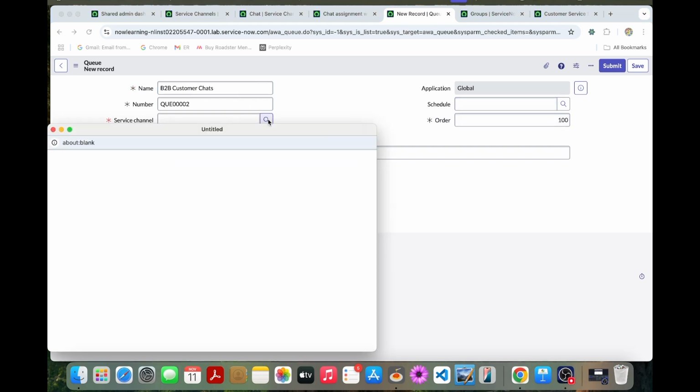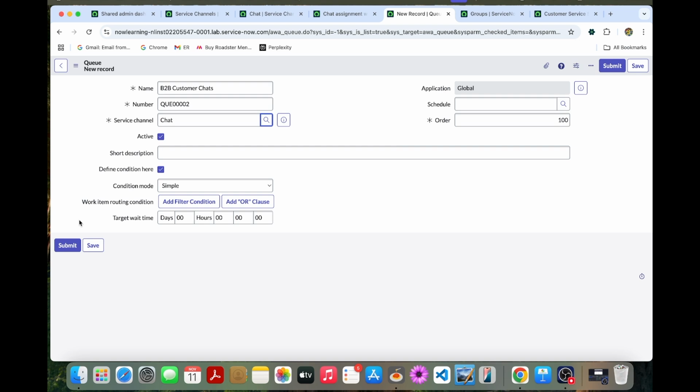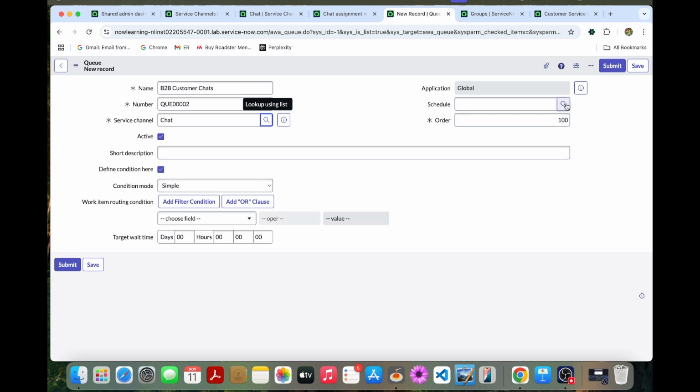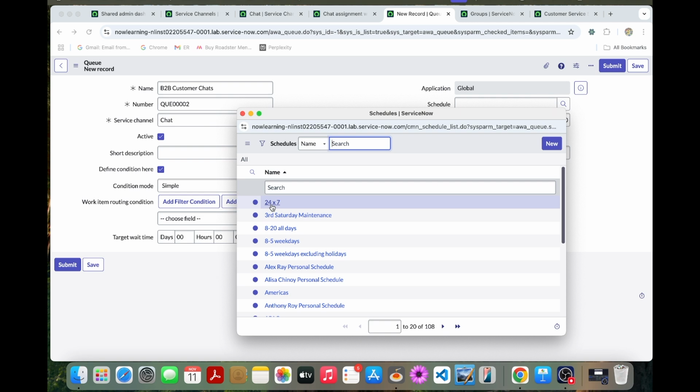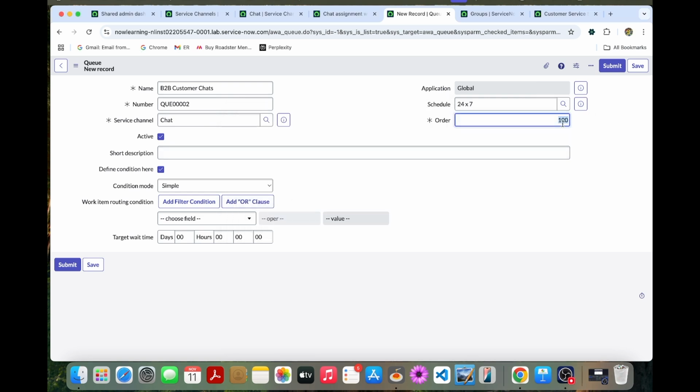So we can select service channel as chat. The schedule can be 24/7. Order might be 50. So that we can provide any short description: Queue for B2B customer chats. So that's how we need to provide this kind of things.